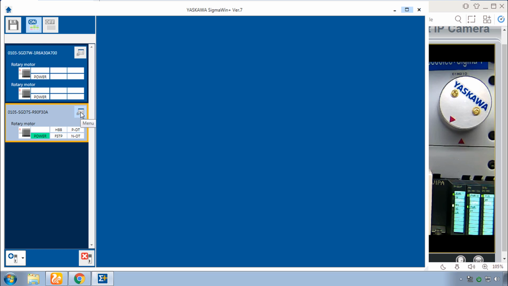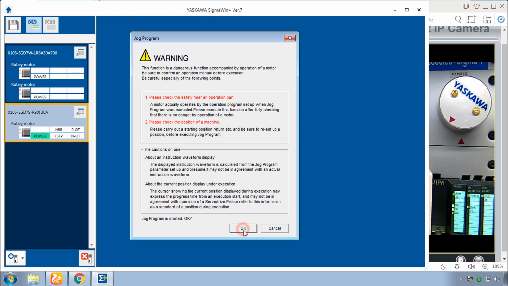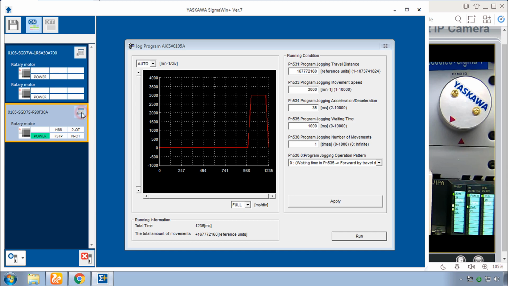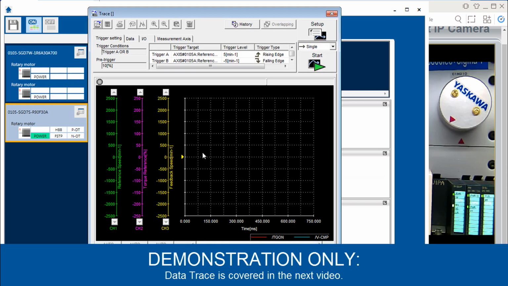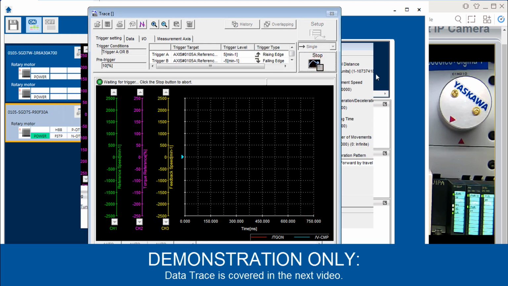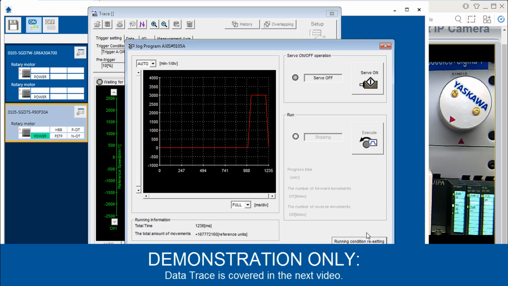So we'll start by getting the program jog ready to go. Program jog. We have this move set up from the previous video. I'm going to just change it to 1 time movement. And we'll run a trace. And I will set up for checking the speed reference over 750 microseconds. Start that trace. Now run this program jog 1 time.